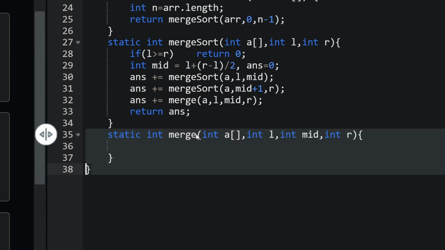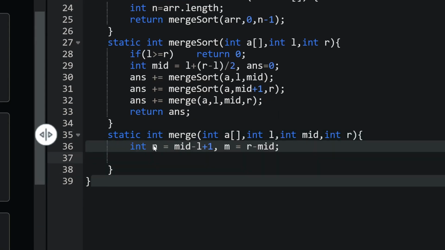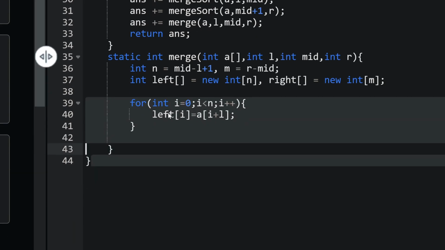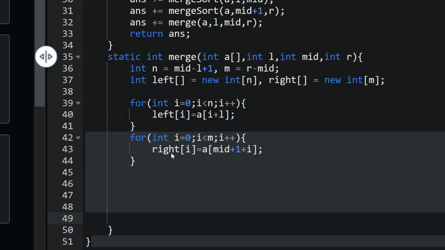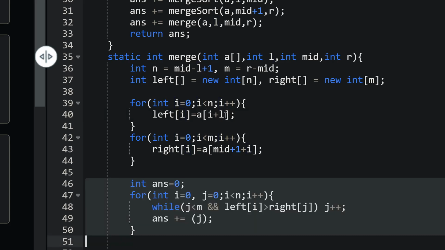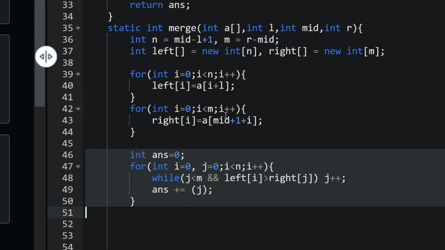So it's time to find out the length. So we got n is this, and m is the length of the right subarray. First fill the left and right. So we just initialized, and it's time for filling. So we filled our left array, we filled our right array. So mid plus 1 for the right subarray, and L is our starting point for the left subarray. I hope you are already familiar with merge sort.